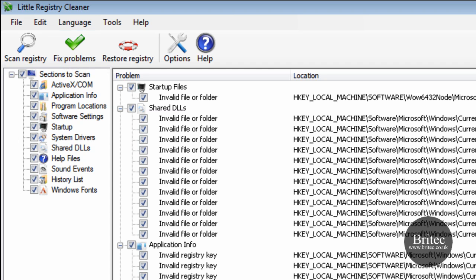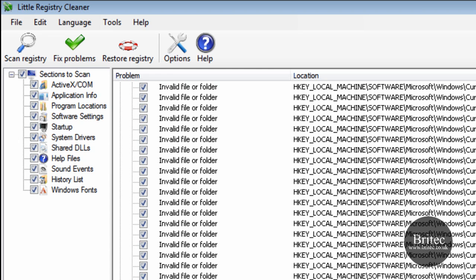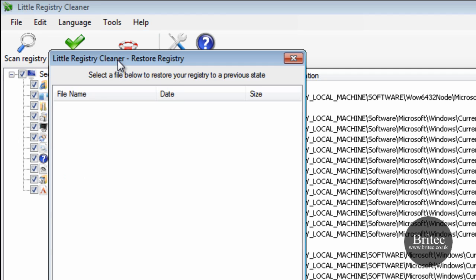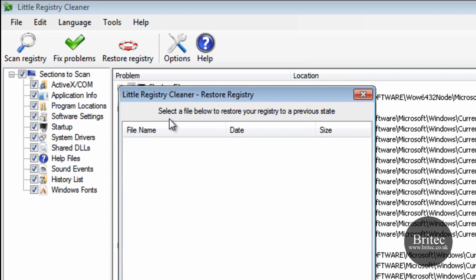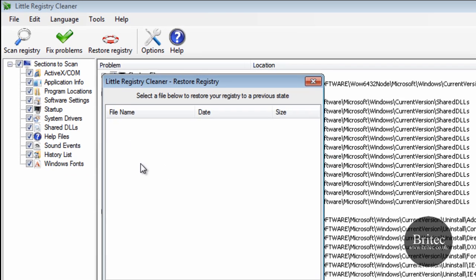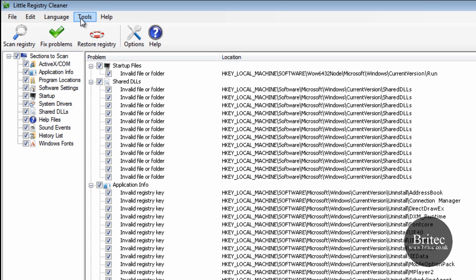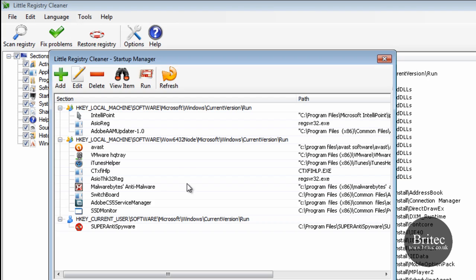A lot of them are invalid or dead keys. Maybe you've uninstalled a piece of software and this was left behind. There were remnants of DLLs left behind. It will remove all those and get rid of them. So let's have a little look at what else it does. We've got the registry restore, or restore registry, and it pretty much does what it says on the tin. You can actually open up a directory and you can also restore from a backed up registry from here.